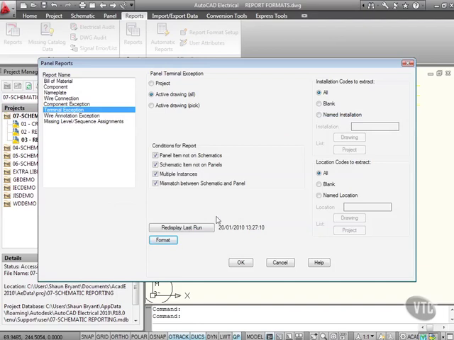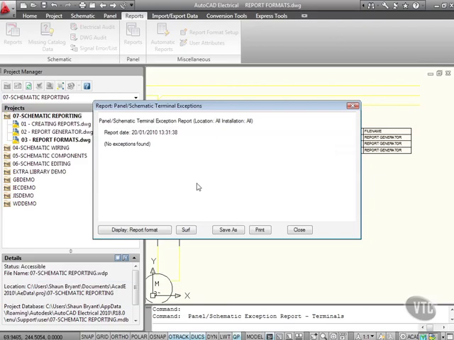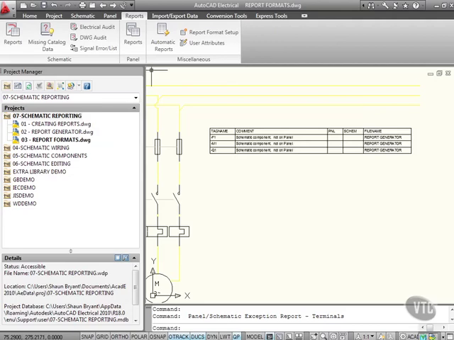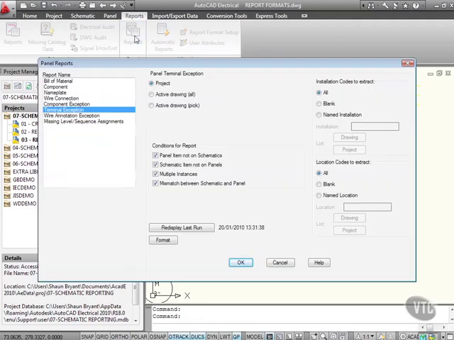You can actually pre-program your file formats. What I'm going to do here is click on OK. No exceptions found. So let's just close that. Let's go back to our previous reporting format here. So we go to reports.